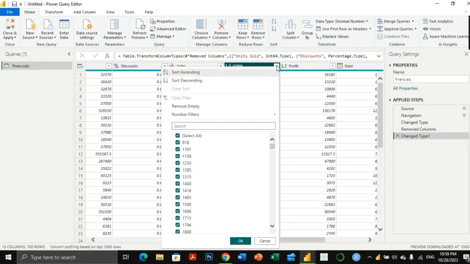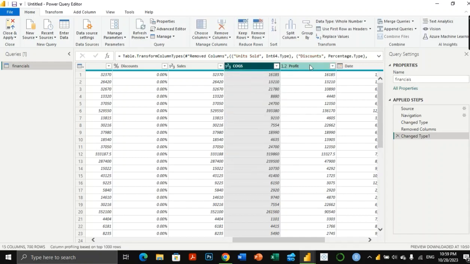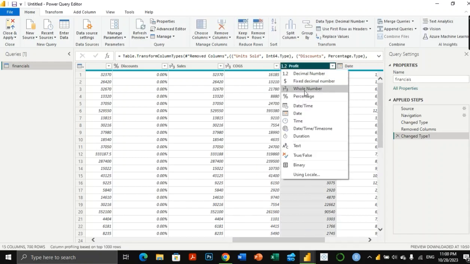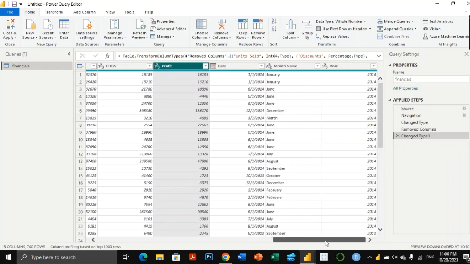I'll also come here, look at it and see if there are any decimals. So you have decimals there. I'll come here and change it to a whole number. Same applies to my profits. Whole number. So as you can see here, it is saying changed type. We're talking about the data type. Okay, the data type. That's what it is about here.